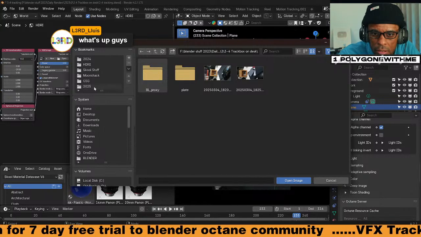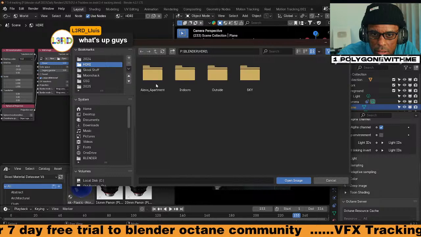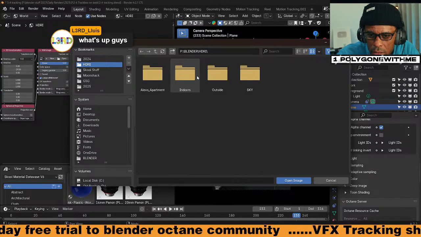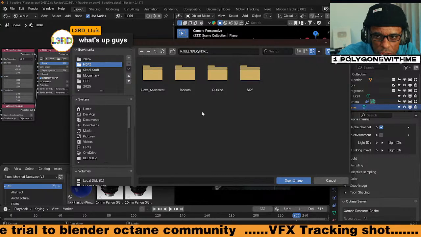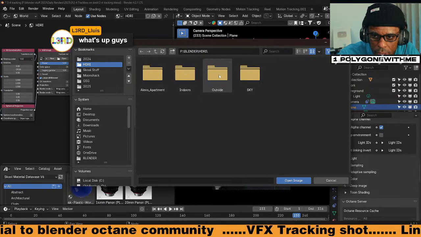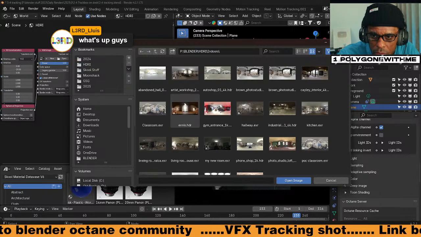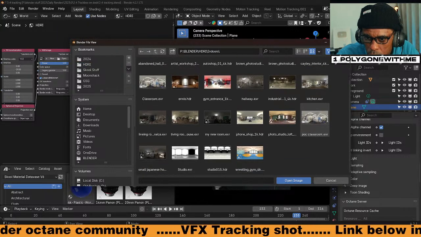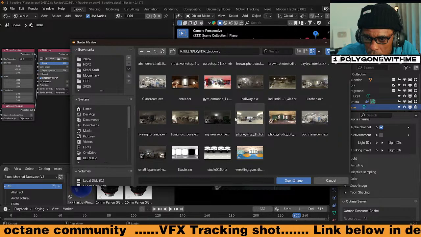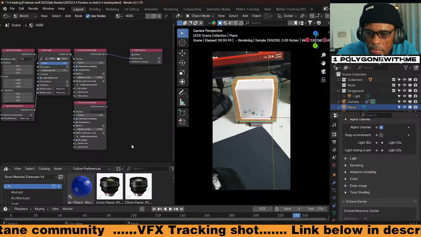What's happening? HDRI. What are you up to? We're just working on a quick little VFX shot. I'm on a super time limit, but I work better like that sometimes. Indoors. Room. Here's my new room. Let's use this one.